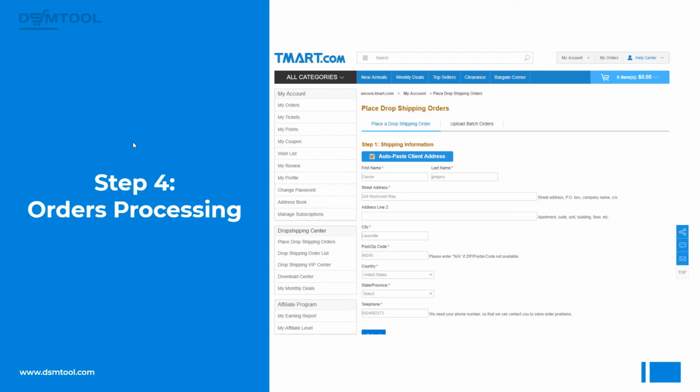And what you would do is copy and paste all of the buyer information: the name of the buyer, the address, the zip code, the phone number, and you would process the order the same way that you would buy something for yourself, only here you're purchasing it and shipping it to your buyer. When you work with dropshipping friendly suppliers, which are some suppliers that we integrate in DSM Tool, like Tmart, that's the only thing that you have to do.